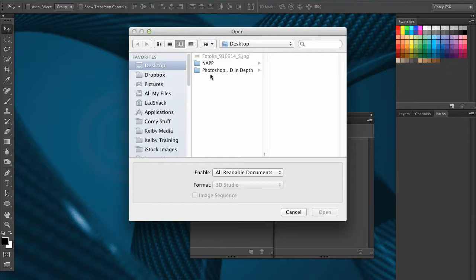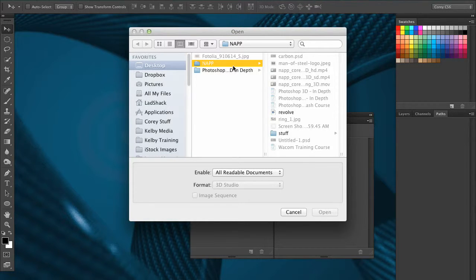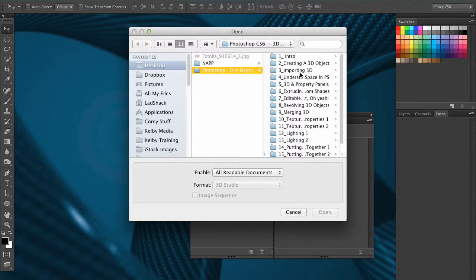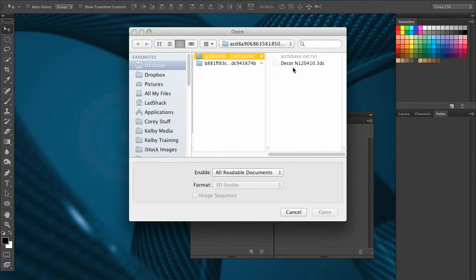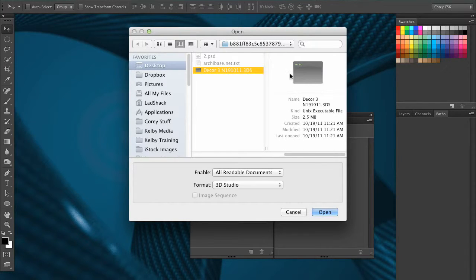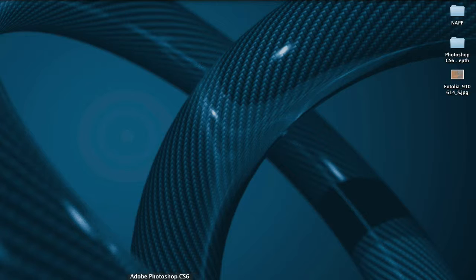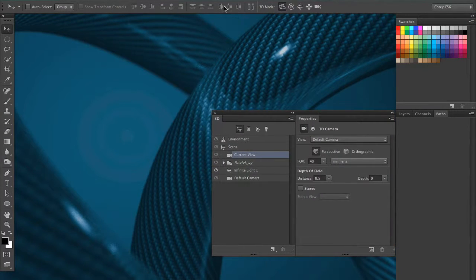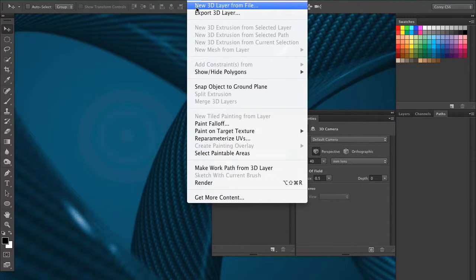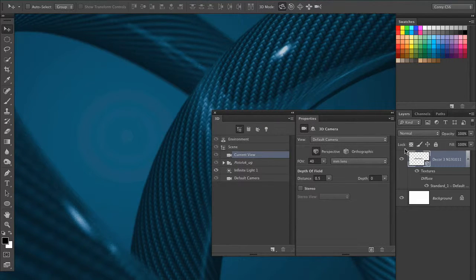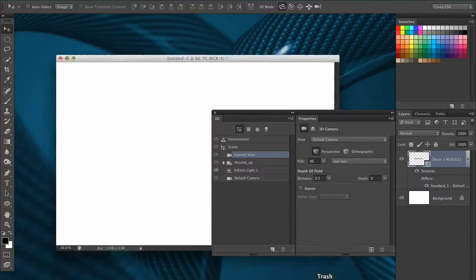So I'm just going to go ahead and choose that and locate my files here. And we'll do import 3D. Let's do this one here. So here's a 3DS file, and I'm just going to go ahead and click Open. And you can, of course, also drag this, if you're on your desktop, to your Photoshop icon and it will open it up in Photoshop the same way as a new 3D layer. So let's open up my window here.